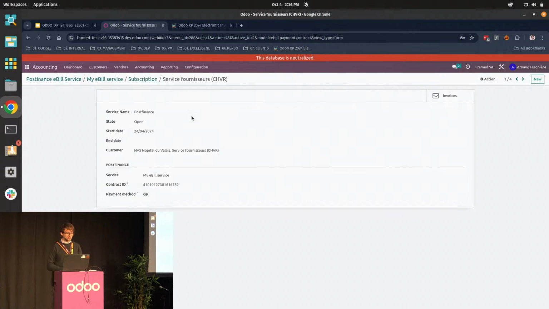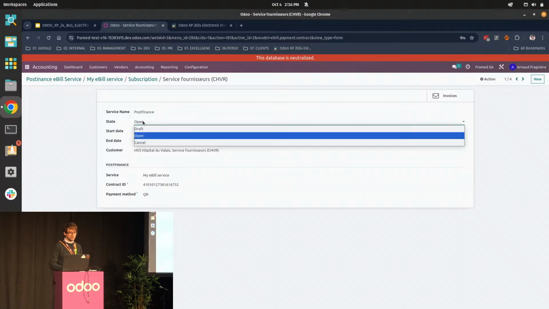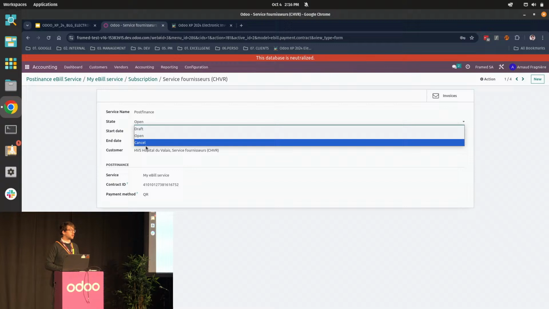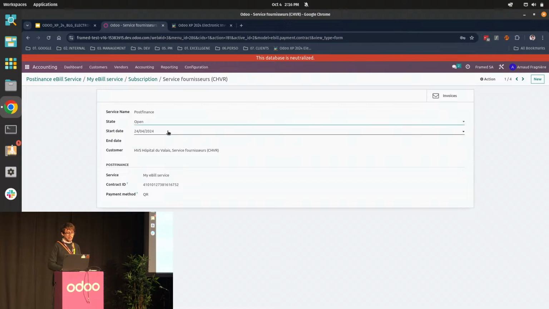If I click on the first one, I can see that I have a famous hospital in Switzerland that I work with. The state of my contract is open, that means it's active. I can also put it in draft or cancel if it's no more active, by the way. And there is a start date and no end date. If the end date is put, there is a daily check that's going to cancel the contract directly. If the contract is cancelled, obviously you will have no more the send eBill button on the invoices. That's the easiest way to manage that.